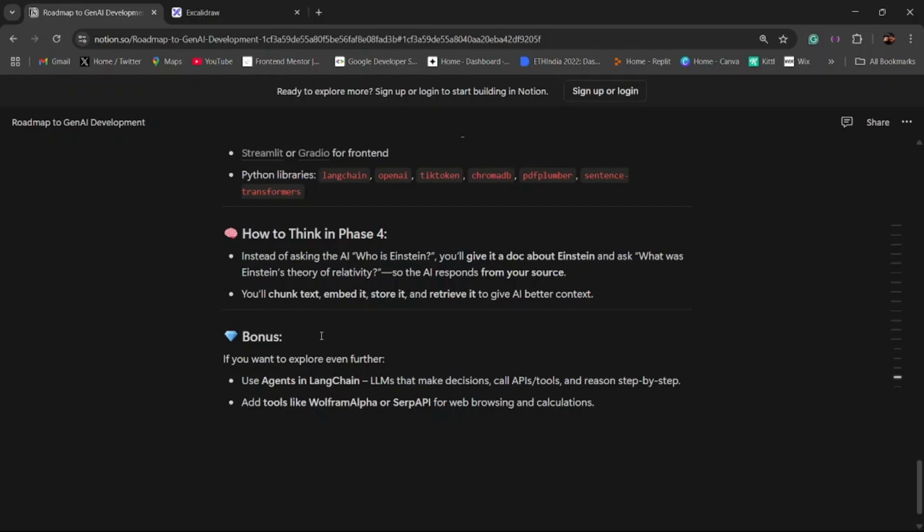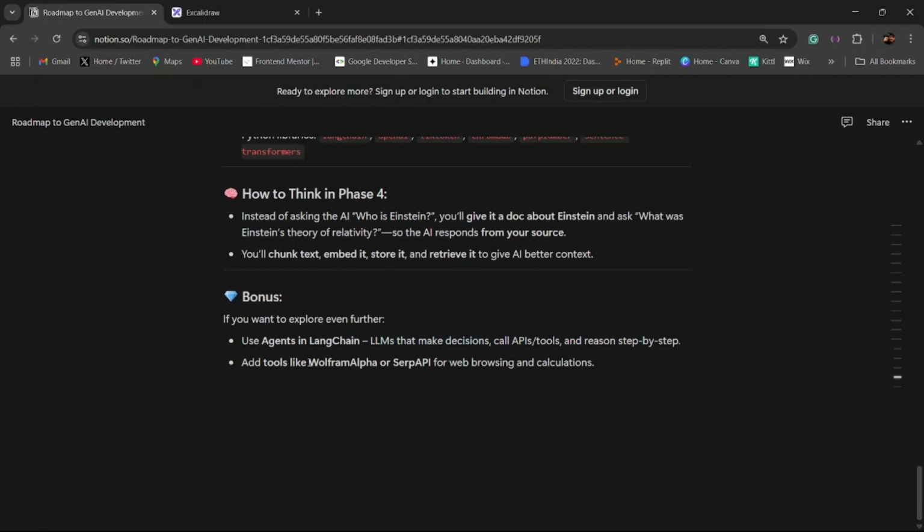And at the end, in the bonus, if you want to explore further, you can use the agents in LangChain, which let the LLM make decisions, handle API calls, and reason step by step. And you can add tools like Wolfram Alpha and the SerpAPI for web browsing and calculation.